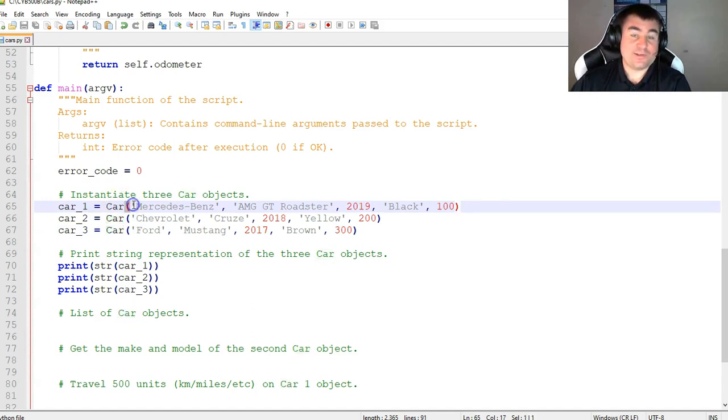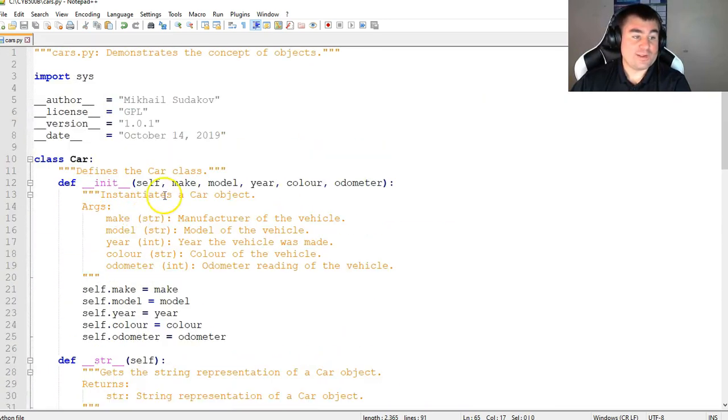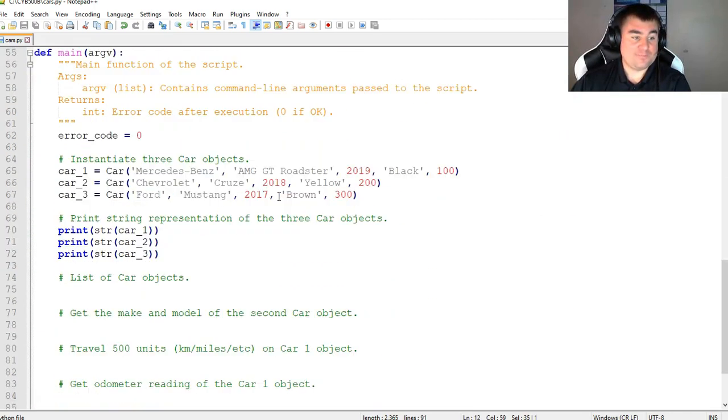You open the parentheses to pass all the necessary arguments. Again, don't worry about that self parameter. You ignore it when you are creating an object. And you have to know what the other parameters of the init method are and in which order. Obviously, order matters a great deal.